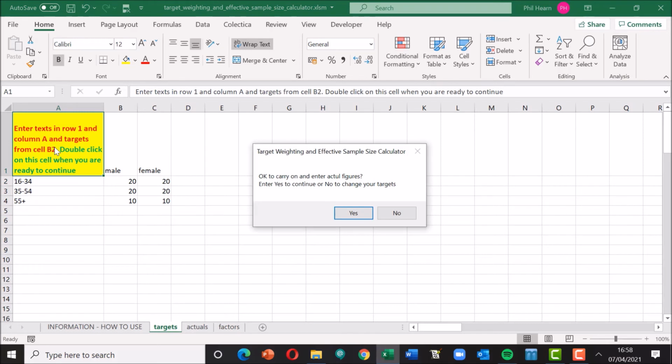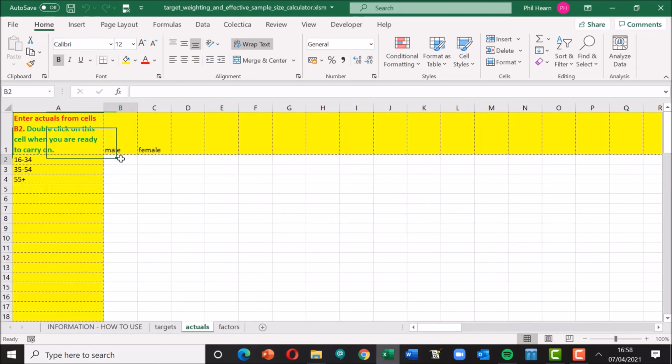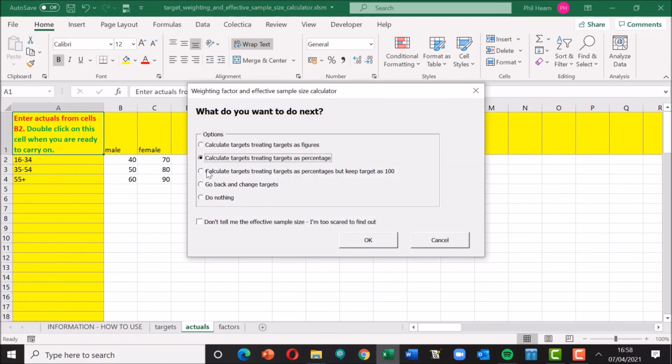So if I double click again, it's going to ask me whether I want to clear my previous actual figures that I entered, and I clearly do because I'm now doing gender within age. So click yes, and I can enter the samples I've got here. So I may have 40 males of that age group, then 50, then 60, then 70, then 80, and then 90. So now I've got a sort of 2-dimensional matrix. Click OK again, check the percentages, which is what I've got this time.